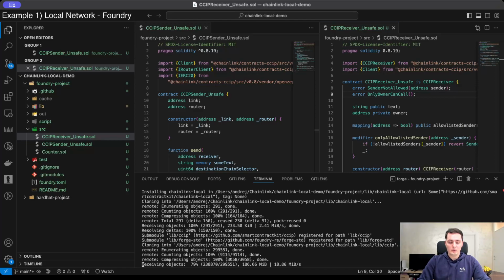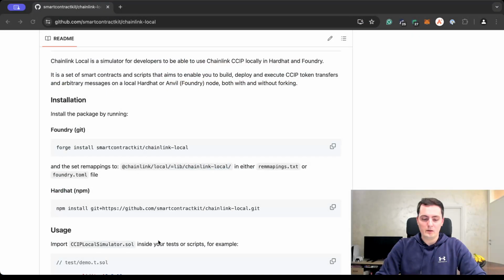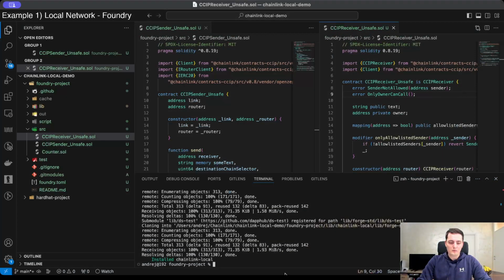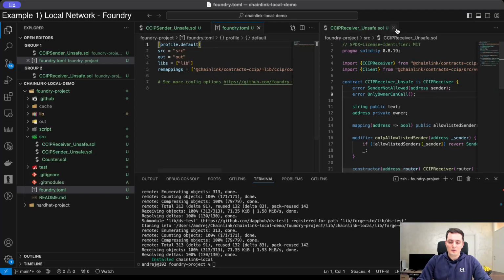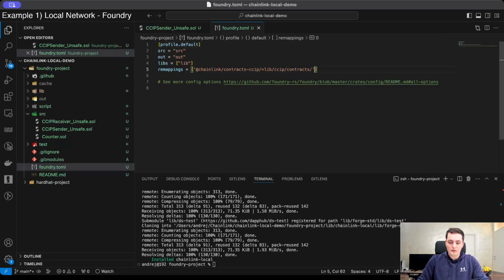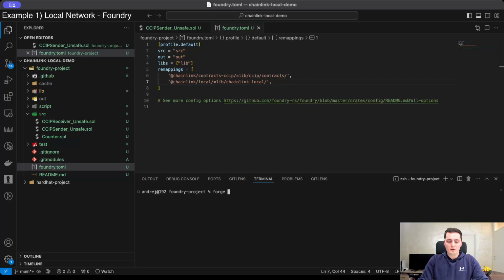And once that's done, I'm going to set the remappings as described in the GitHub as well. If I go back to GitHub, I can see here that I will need to add this line to either remappings.txt or foundry.toml. I'm going to use foundry.toml. So back to Visual Studio Code, we can see that we successfully installed Chainlink Local. I'm going to go to foundry.toml here, and add this remapping like this. Now if I run forge build, this should work. Okay, it compiles, nothing fancy.